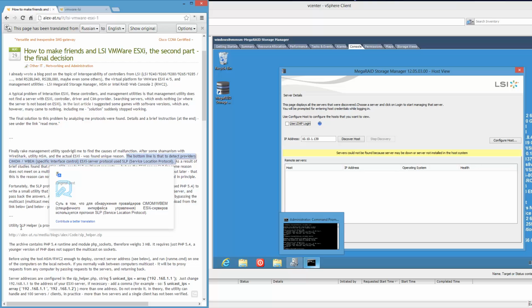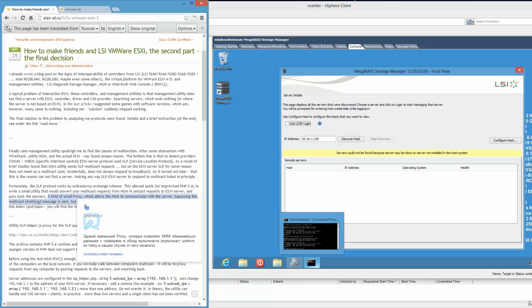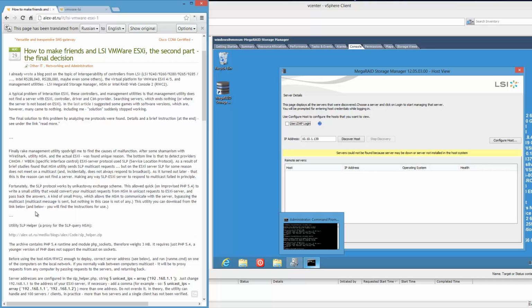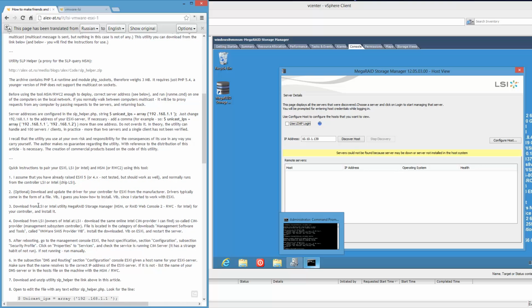So we have to use an SLP helper to get this thing to work, a proxy to allow the MSN to communicate with the server that avoids this multicasting stuff. All right. So now I need to figure this out.